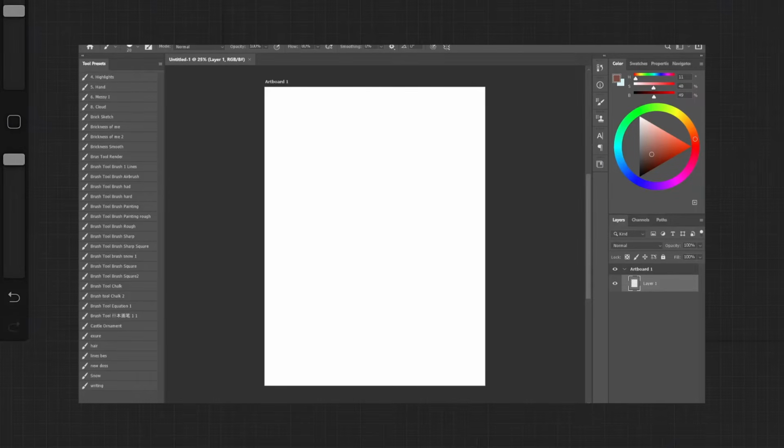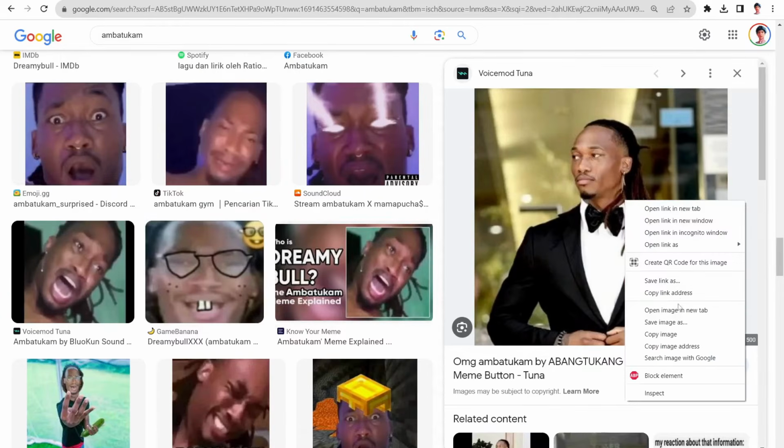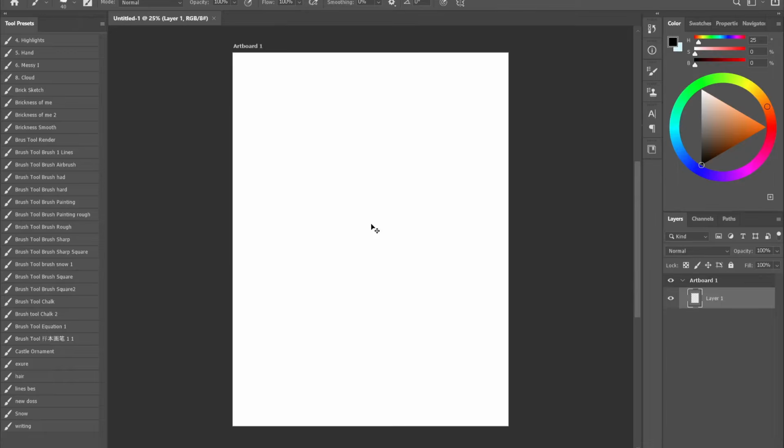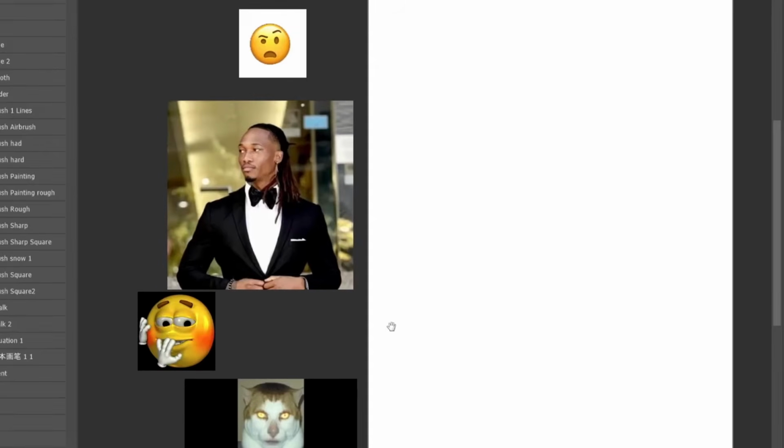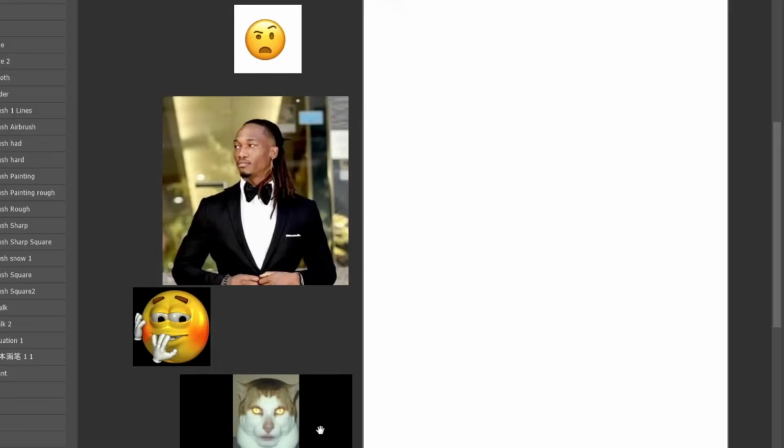In case you didn't know, with my canvas setting, you can just copy an image from Google and paste it in your Photoshop and drag it outside of your canvas as a reference board. It now becomes a reference board. How cool is that?